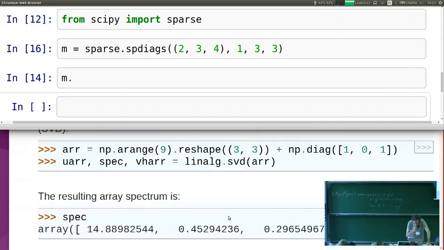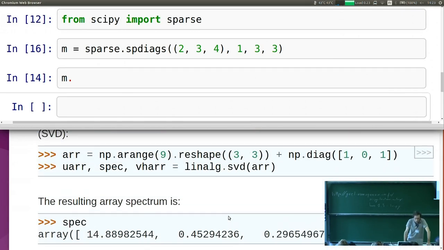Okay, and the last thing is you can get a singular value decomposition. A singular value decomposition, if you don't know, is... Wow, fancy.